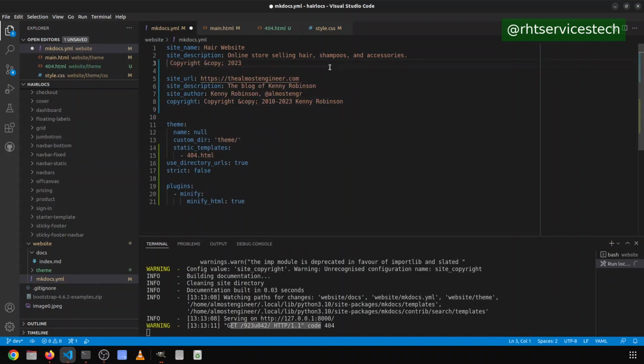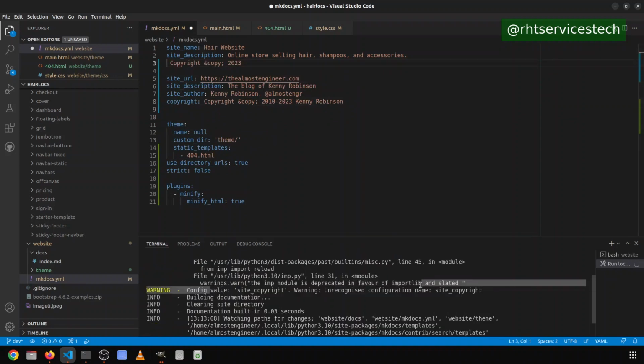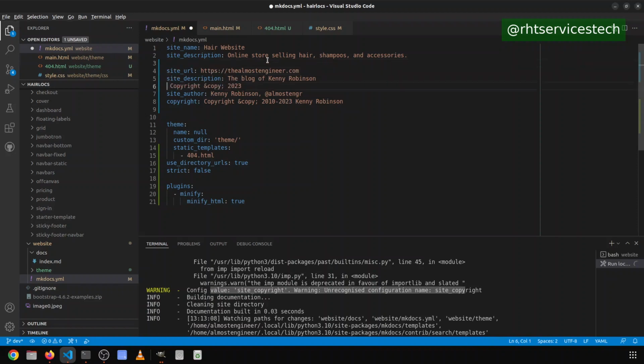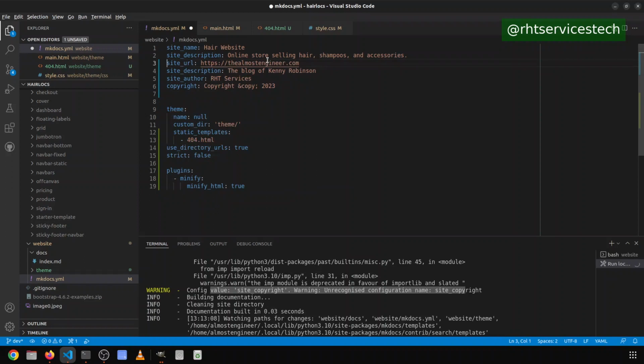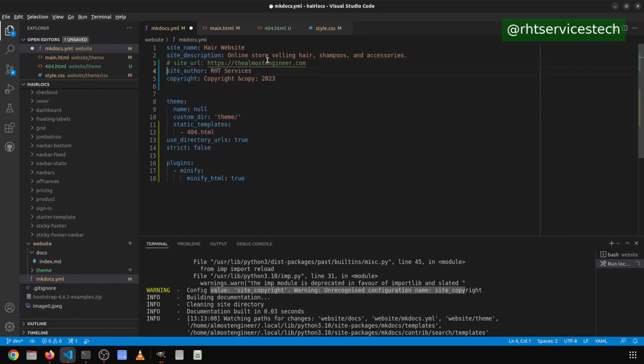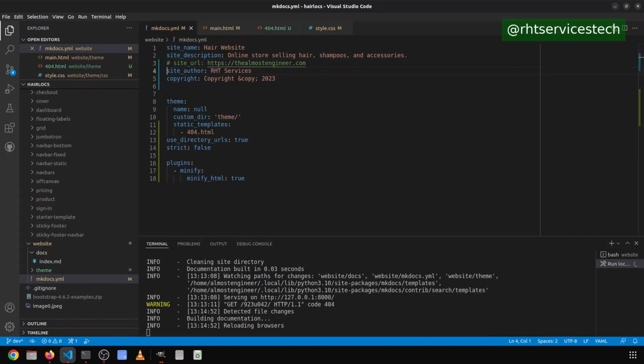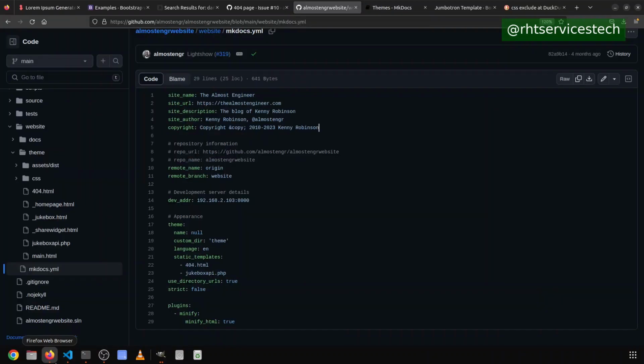And so as you see, site copyright, and it mentioned down here, config value site copyright unrecognized configuration, meaning it doesn't know what that is, which means I need to come back in here and fix this. All right, so that copyright thing should go down here, and we'll take that, put that there. I am the author, although I will put my business name in here, rhtservices.net, and we don't have a domain name yet, so what I'm going to do is comment that out for the moment and then remove that duplicate tag. Now what has happened is it detected a file change and has done a reload.